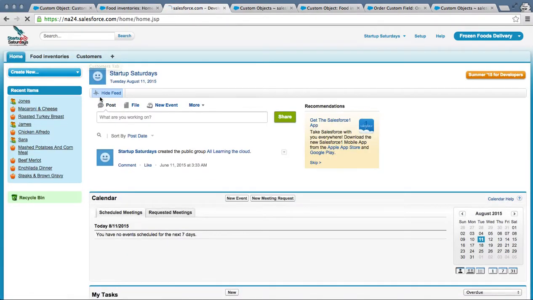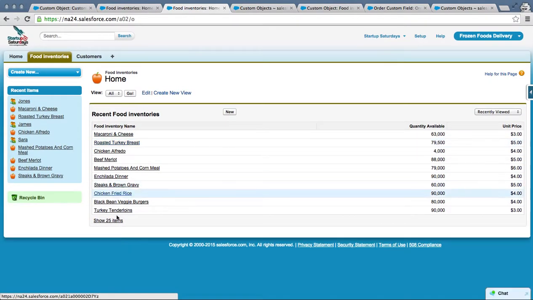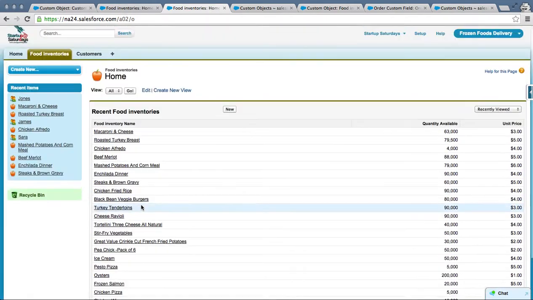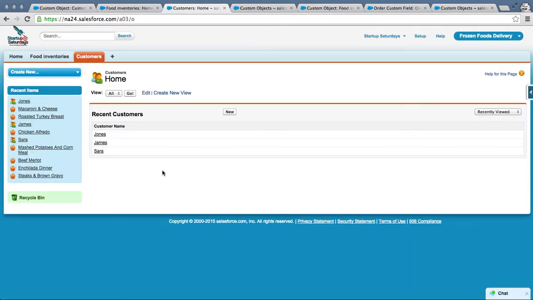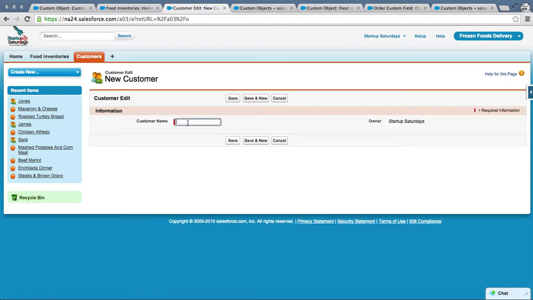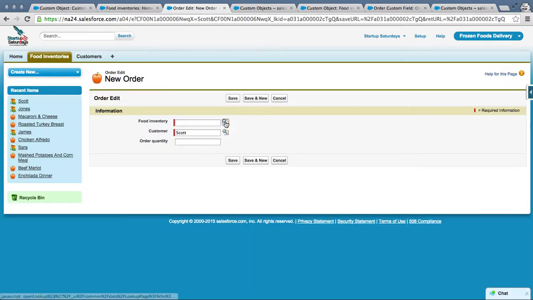Our application has the home tab, it has the food inventory tab that shows us all the items that are available to us in our inventory, and then a customer comes to us and we want to take a customer order, we can create a new customer, and we will. So we just created a new customer, and the customer places a few orders.